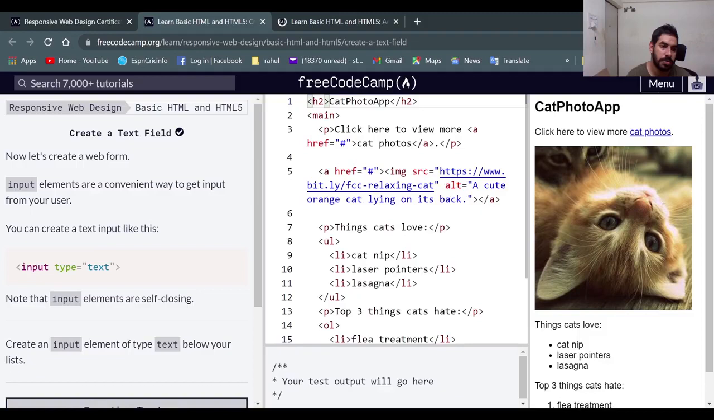So input elements, as the name itself suggests, are used to get input from a user. Input elements are self-closing. One more important thing, as you can see over here, there is no separate closing input tag like we do elsewhere. There's usually an opening tag and a closing tag, but in input they are self-closing, so we don't have to put separate input tags. And we'll be covering all the types of inputs in the later part.